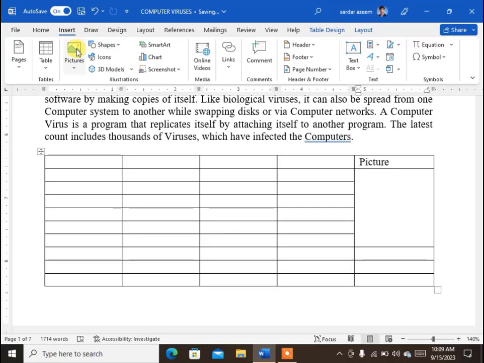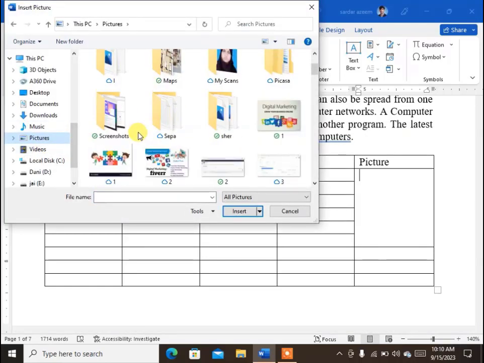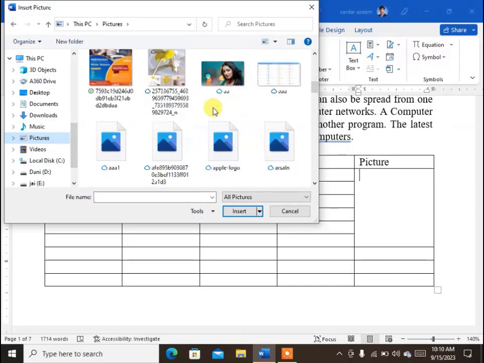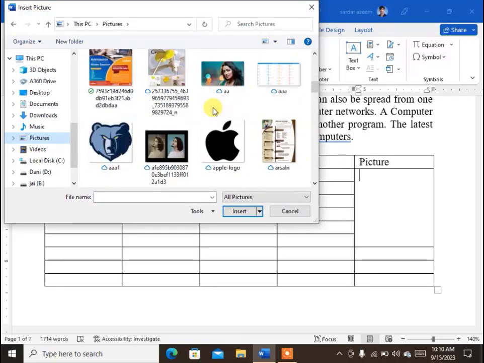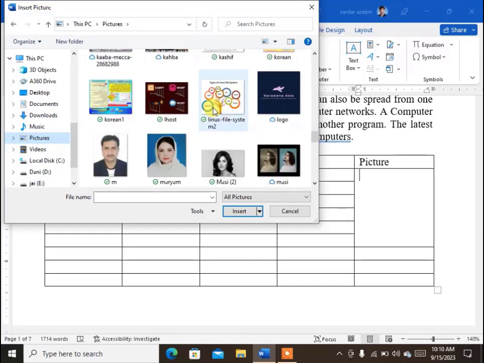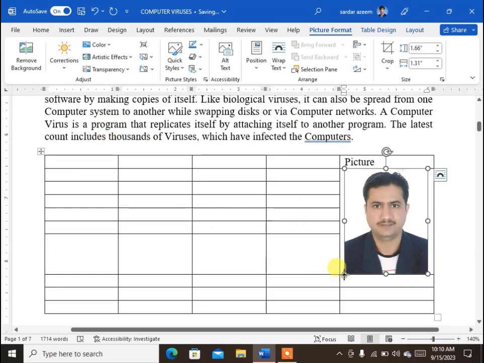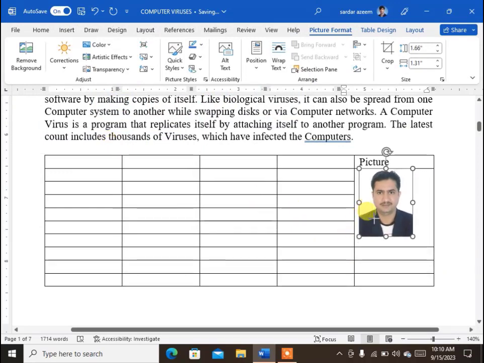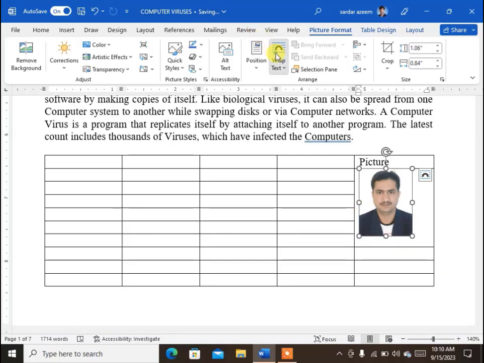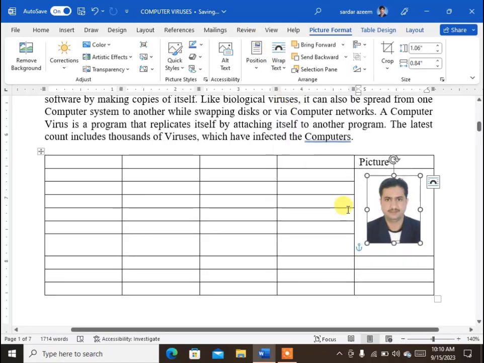For example, I am going to add a picture, insert picture, this device, and I think I have got some pictures of my students. Okay, I'm going to add that person here. You can see that this picture is properly wrapped inside the space which I have selected for that.